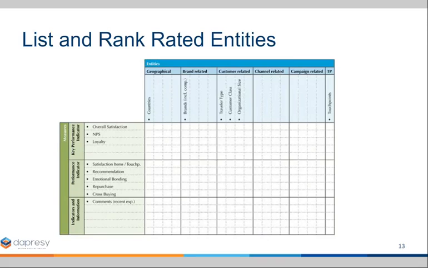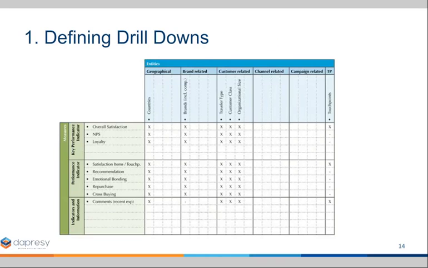And as you can see, the first one is now the countries, then the brand, and we have the traveler type, the customer class, and the organizational size, and last but not least, in the end, we have the touchpoints. And this is something which is quite helpful because in the end, it's a good starting point to understand the drill down concept of the dashboard.